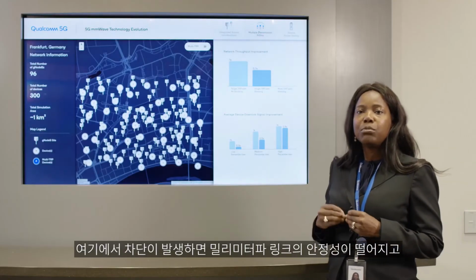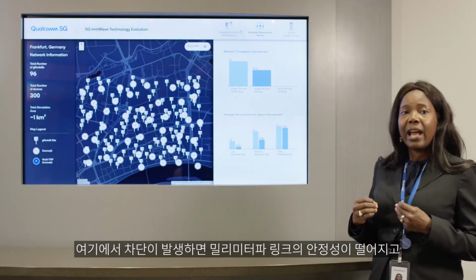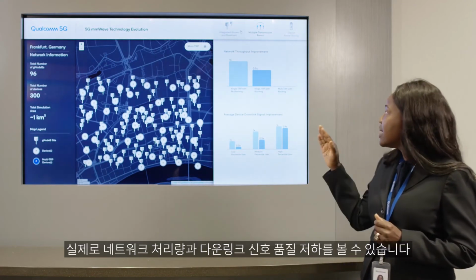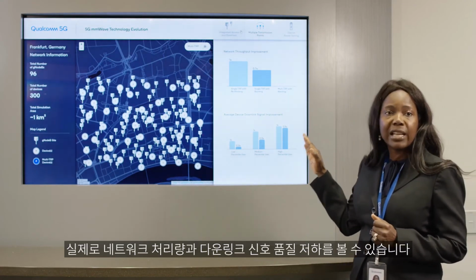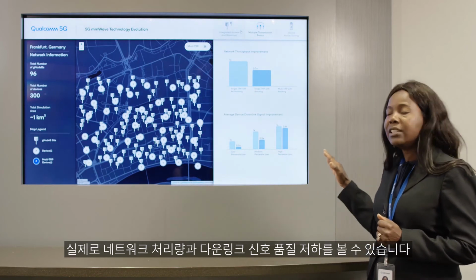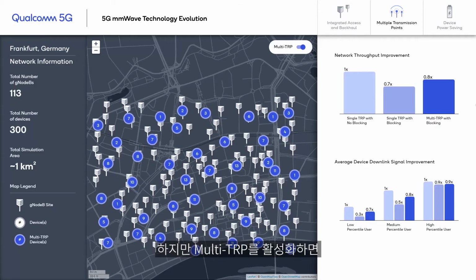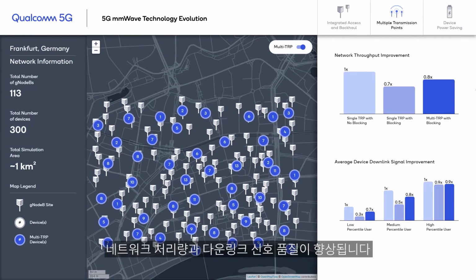Now, when we introduce blocking into the system, which means that our millimeter wave links become unreliable, you can see the degradation in the network throughput and also in the downlink signal quality. Now, when we introduce Multi-TRP, you see an improvement in the network throughput and the downlink signal quality, which means that the impact of the blocking has been mitigated by this Multi-TRP feature.